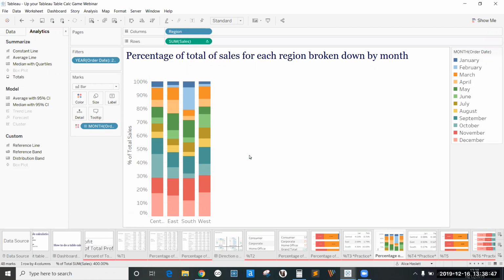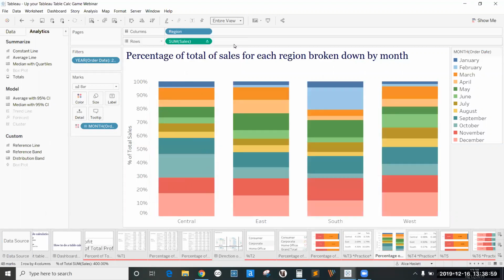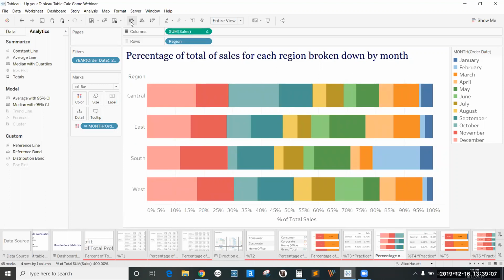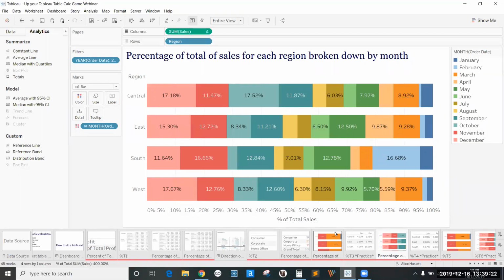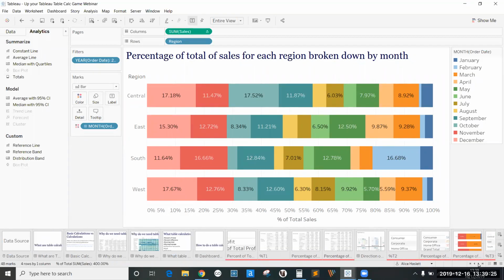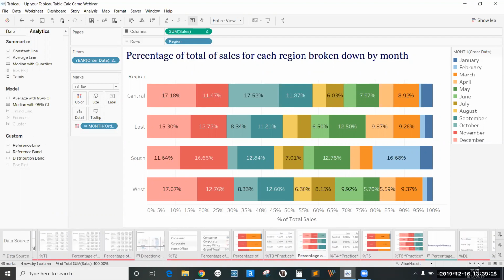But again, we just want to reformat this a bit so that we're making the most of our space. So I'm going to go to standard again at the top, and we're going to select entire view. And then we're also going to transpose the data. So we're going to go along the toolbar again and select transpose. And then if we also wanted a bit more information so that we can see the specific numbers, we can go to label in the marks card and select show mark labels. So that's on percent of total. Now we're going to be moving on to look at percent difference.